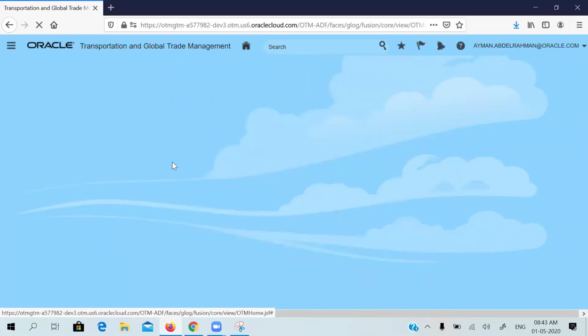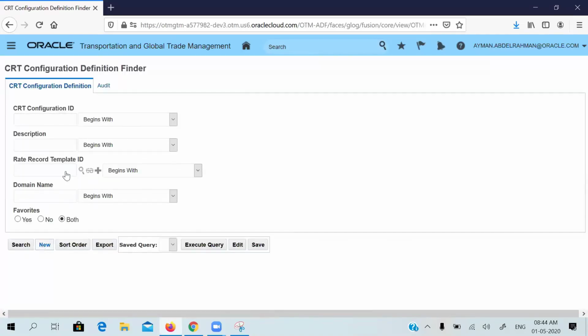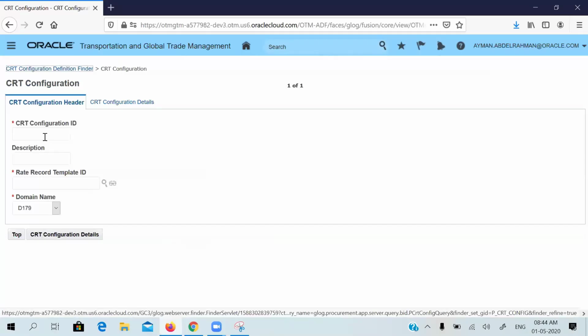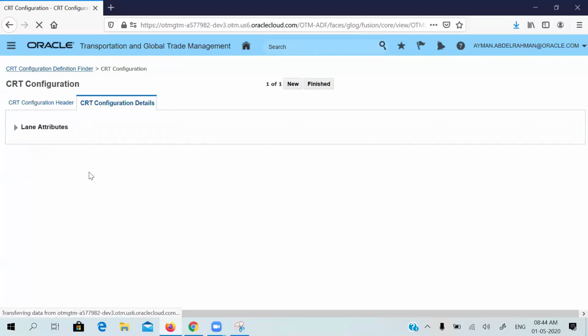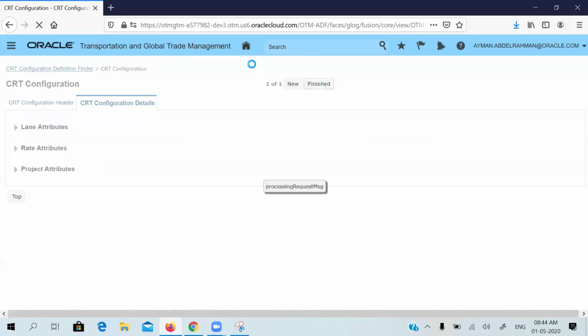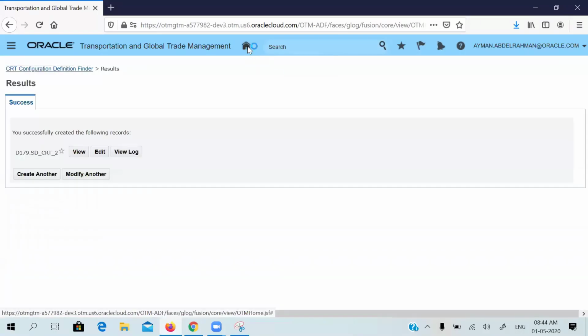For my understanding I'll create a new CRT configuration. So SD CRT 2, and here rate record template SD Shift RR, CRT configuration details. I'll go quickly, don't get confused. We already have the same thing, we are not changing anything. Close.